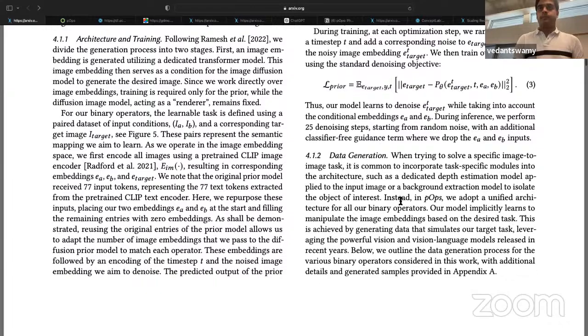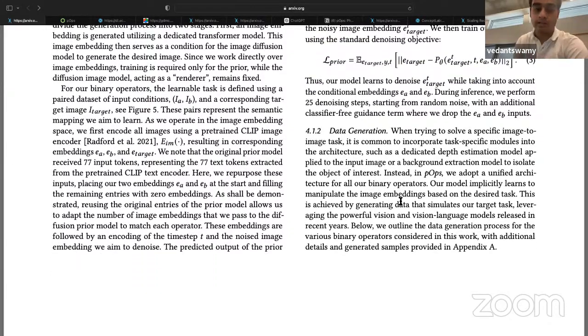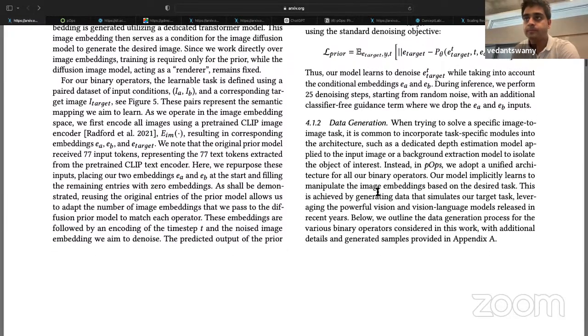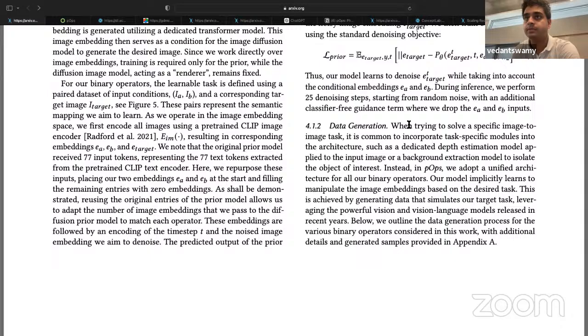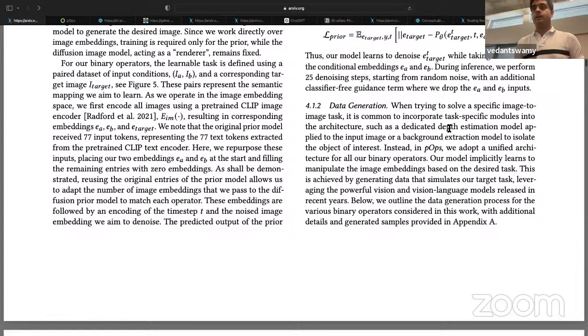After this, let's talk about data generation. In several specific image-to-image tasks, it was common to add task-specific modules to the architecture. For example, there was a depth estimation model dedicated to just estimating the depth in an image, and there was a background extraction model, which was designed to isolate the object of interest from the background.